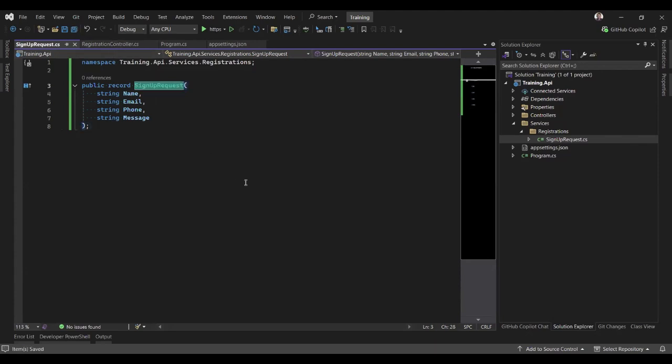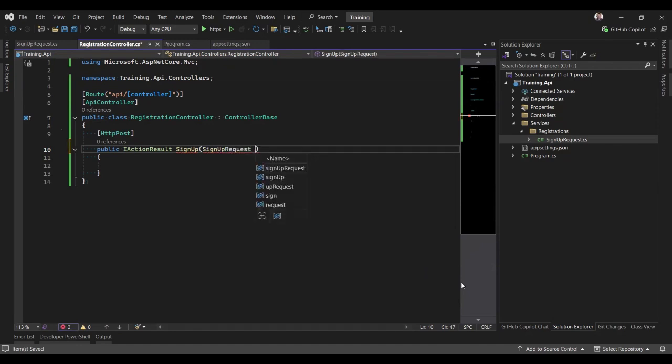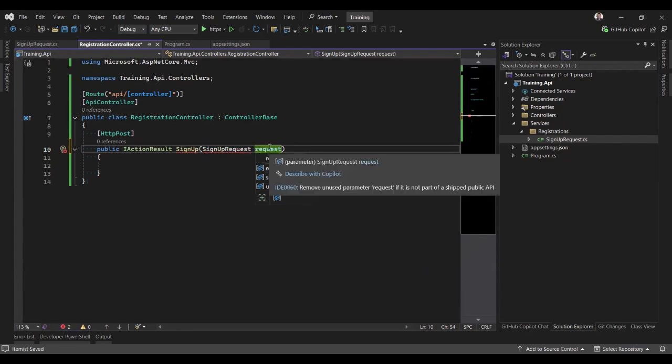Then I will take this sign up request. I will go back to this controller and say that the input that is coming from the API should be of type sign up request, and I should call it request. You can call it sign up request, you can call it input, or you can call it anything.